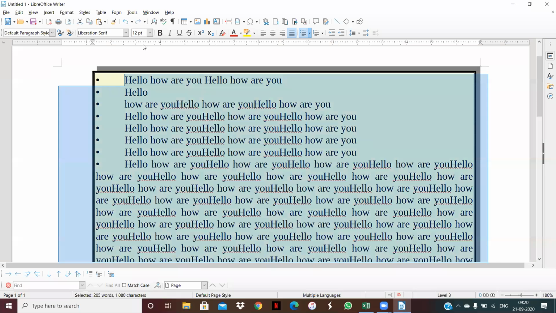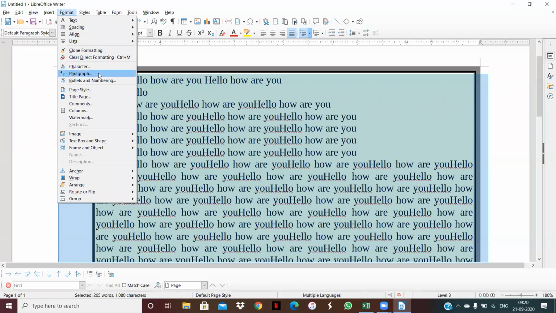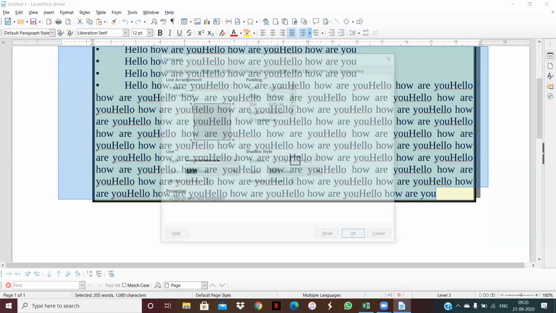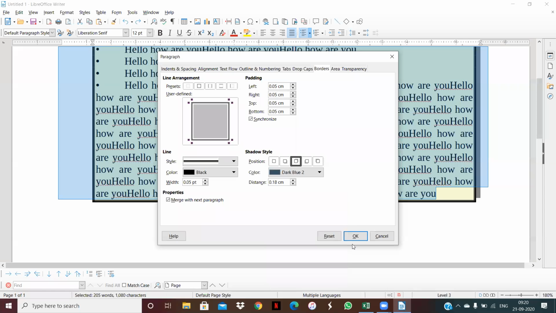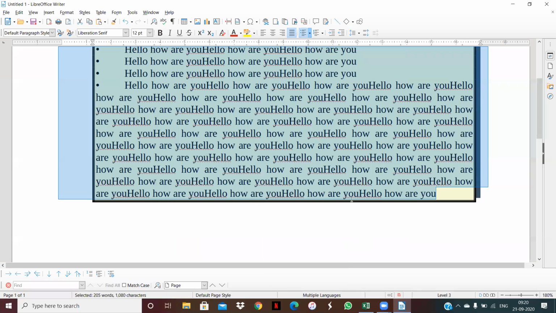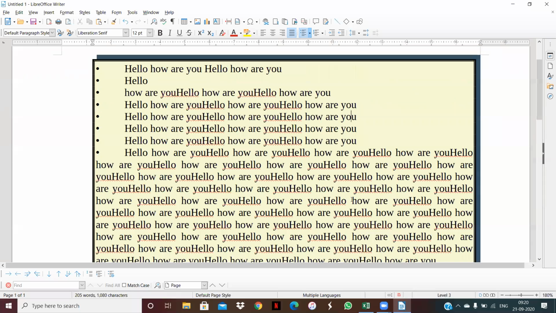Control A. Again Format, Paragraph, select the color for it. Suppose I want this color shadow, select it, and now you can see there is a change in the color of the shadow. Now come to the next topic, that is defining border and background. I hope this is clear to you.